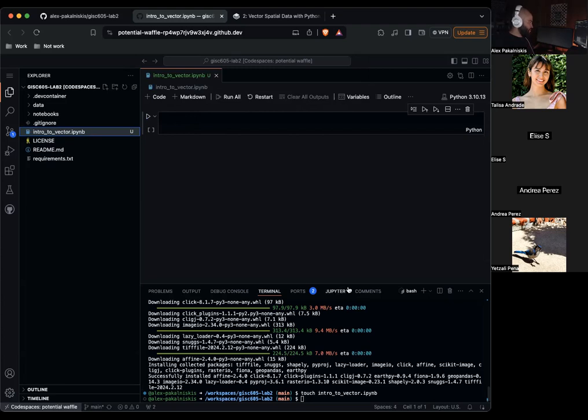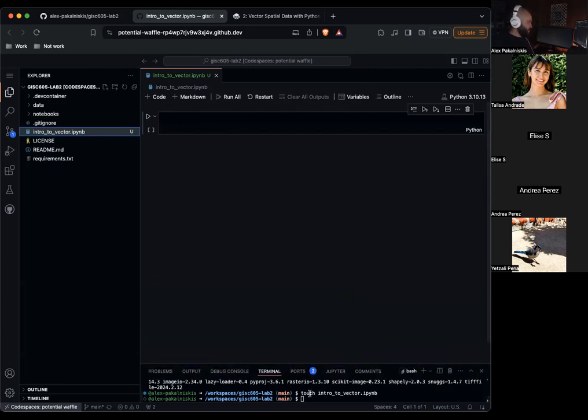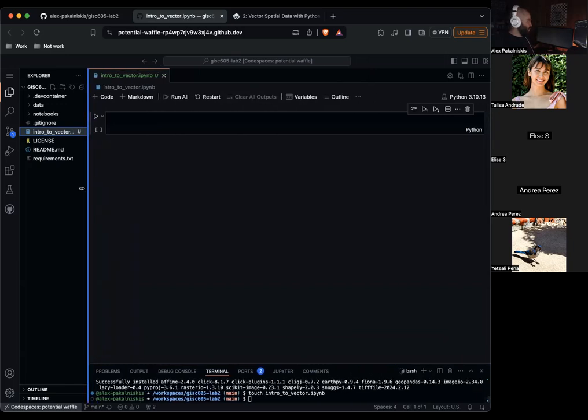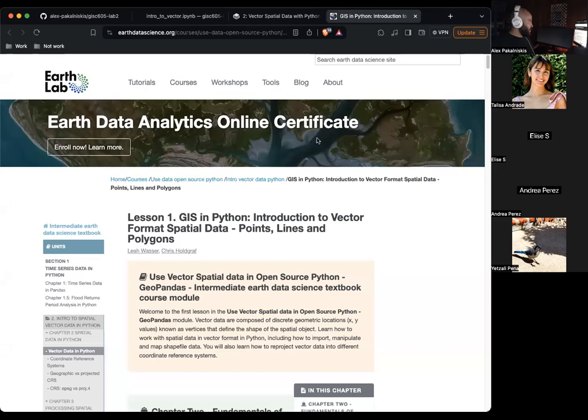If anyone runs into issues, do let me know. I'm going to make this a little smaller just so we have more visibility here. All right, so I'm going to open Intro to Vector Spatial Data. And then I'm going to bring this over here so we can look at it together.